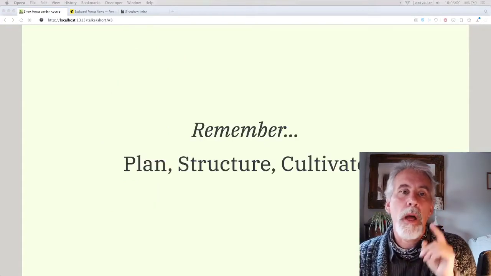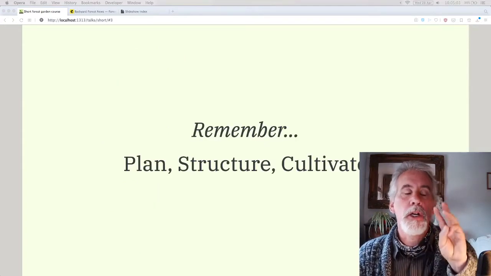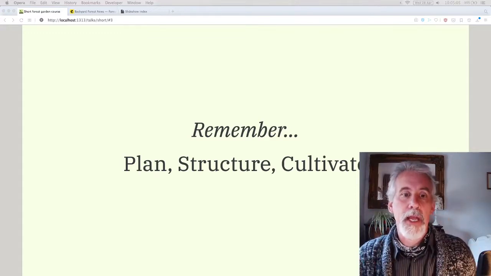So remember: plan, structure, cultivate. These are the 3 stages.